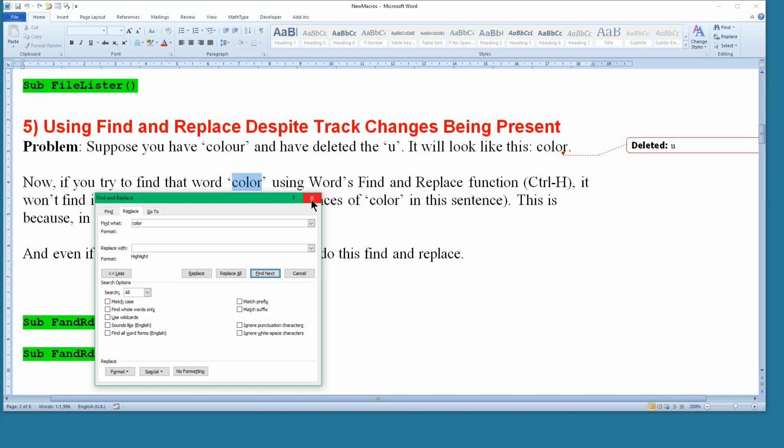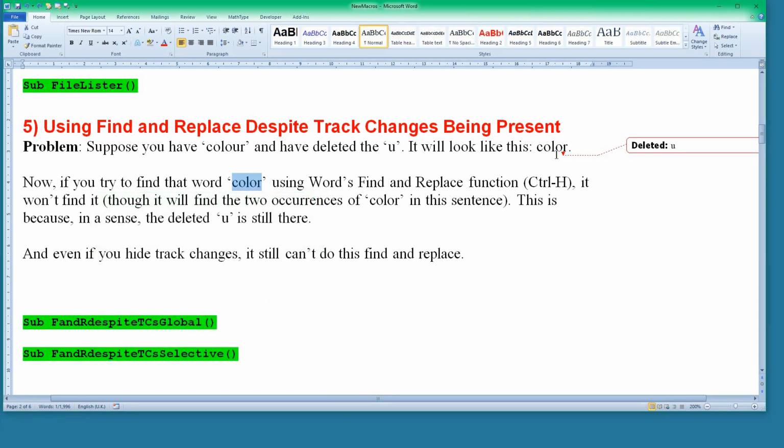So the idea of this macro is that if you do need to change things, say you got to the end of a project and you realise you should have changed something or added a highlight to something, and you try to do it but your file's got lots of track changes in it, it might miss some of them because of the track change hiding the word, because of the bit that's been deleted from the word. So I've got two macros, F and R, despite TC's global and selective.